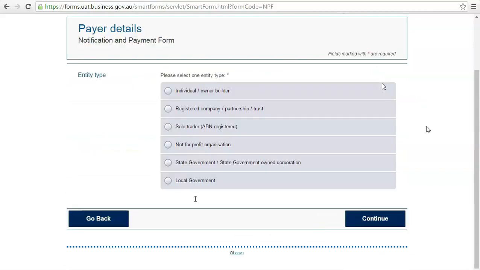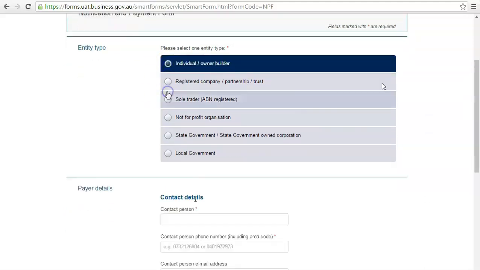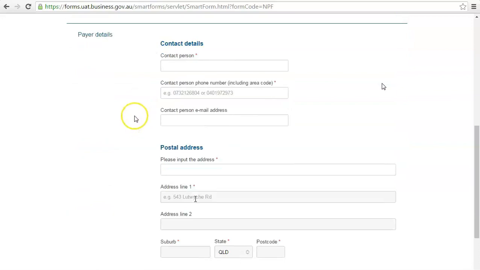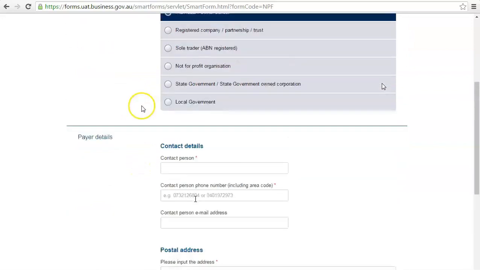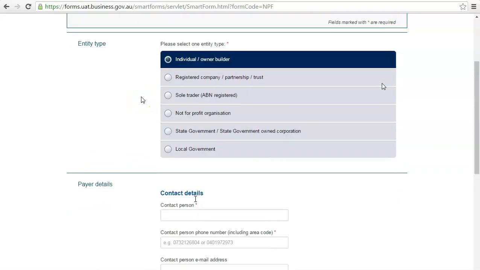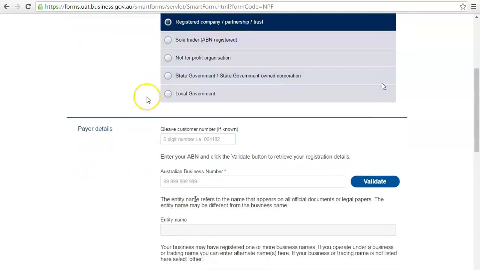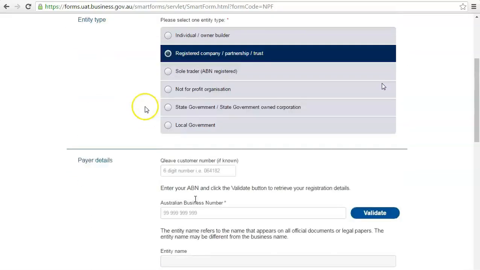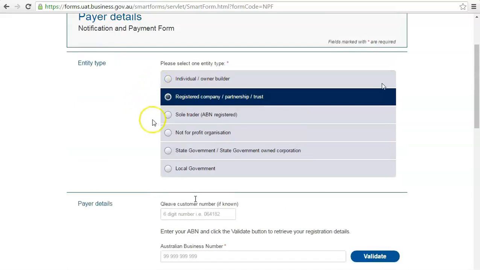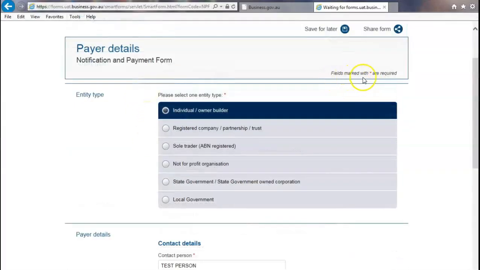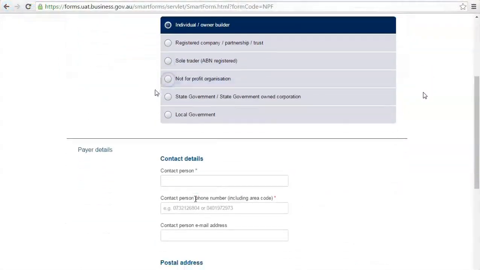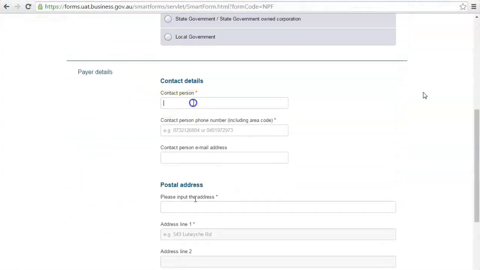A notification payment form will only display sections that are relevant to you. If you're an individual or an owner-builder filling out this form, we'll ask for your contact details and your postal address. However, if you are a company, partnership or trust, we'll ask for different information such as your ABN. This is the case throughout the form and for all of the different entity types you can select. Please note that all fields marked with an asterisk are required to be completed. Let's complete the form as an individual today.